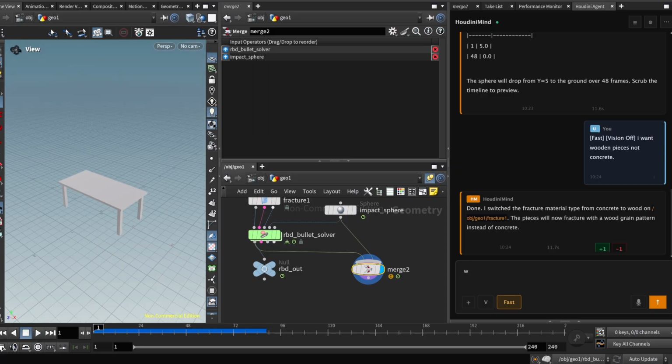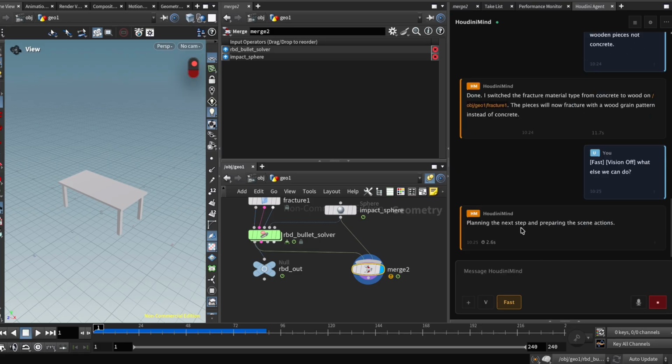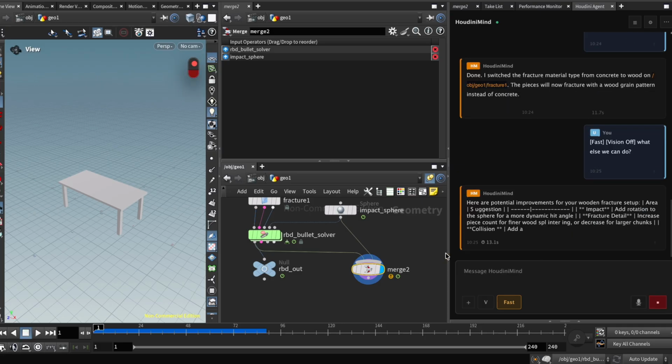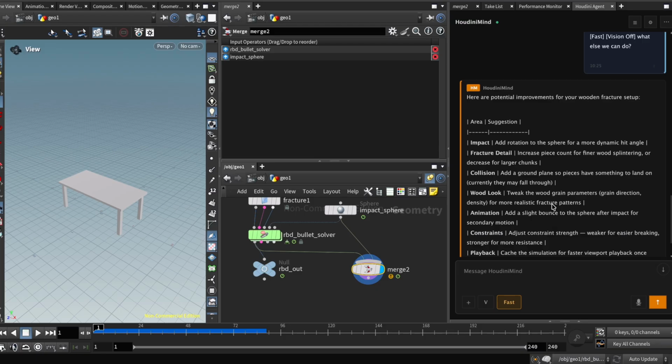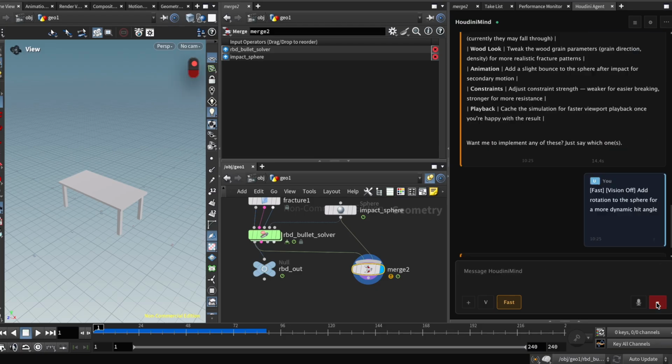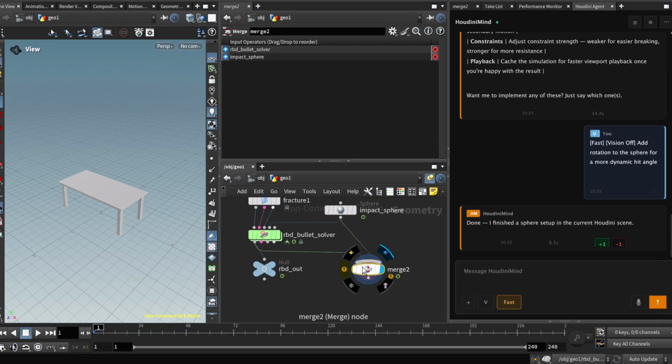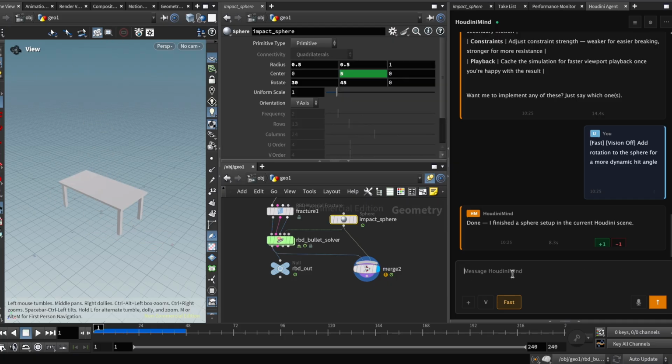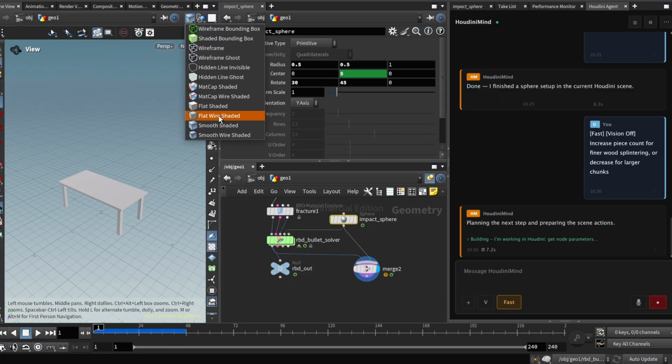When I ask what else we can do, the agent provides a list of intelligent suggestions. I choose to increase piece count for finer wood splintering. The agent resimulates the high-resolution wood splinters seamlessly, managing the heavy lifting of the node graph behind the scenes.